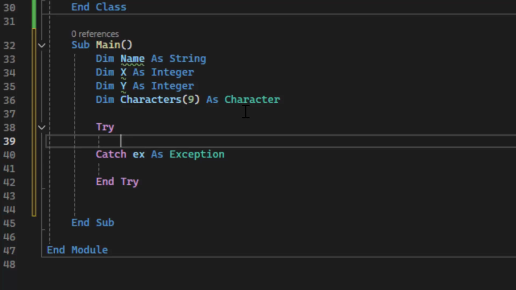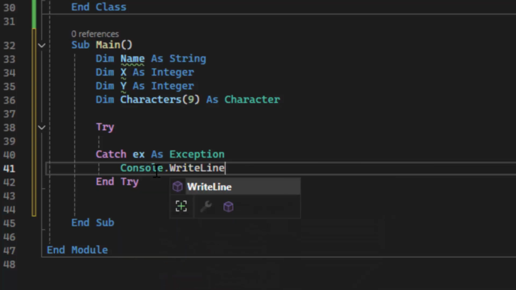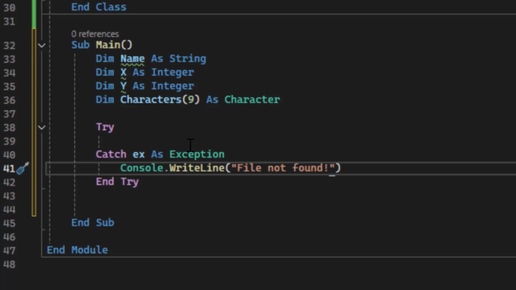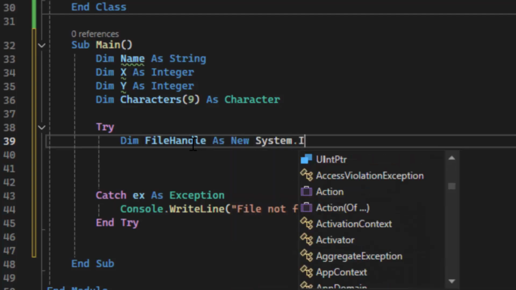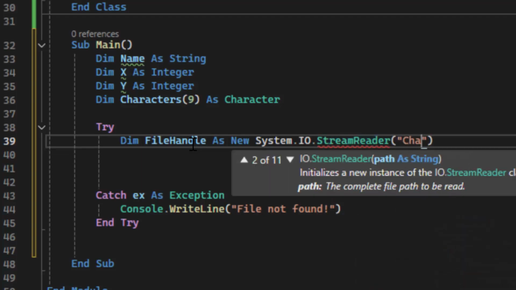Anytime you're trying to open a file, you want to put it in a try-catch statement. So right here, I'm going to go ahead and handle the X as exception, and I'm going to say file not found. Now, give myself some room to work with. The first thing I want to do is create a file reader. I'm not importing the system.io like I usually do, trying to show you something a little bit different. So I'm going to do file handle as new system.io.streamreader.